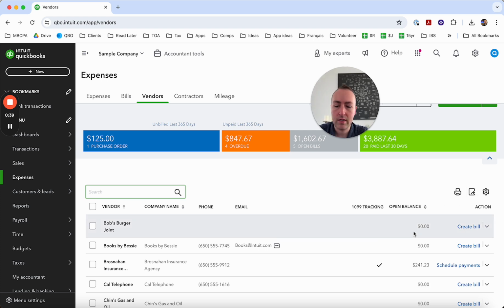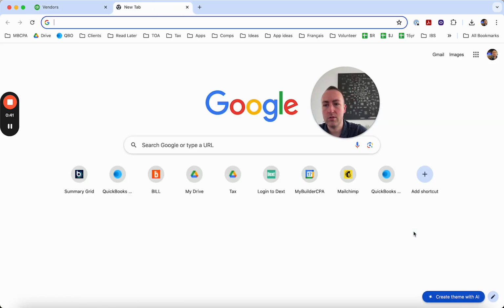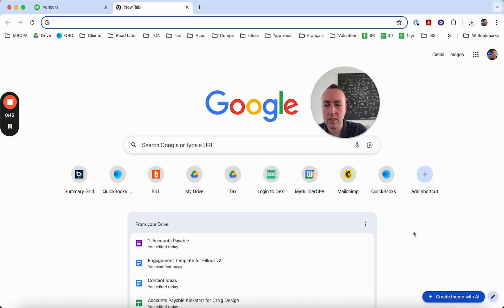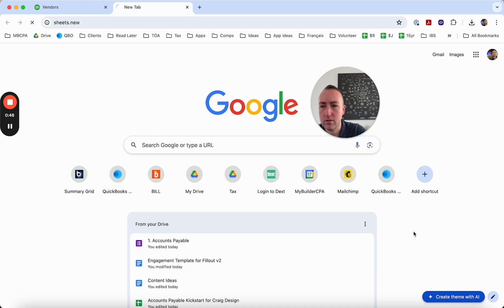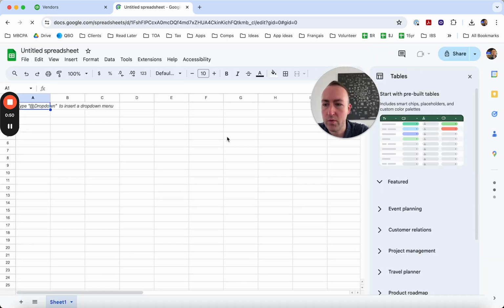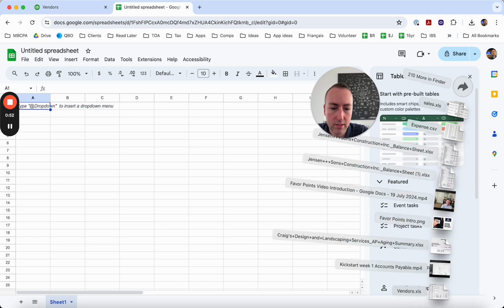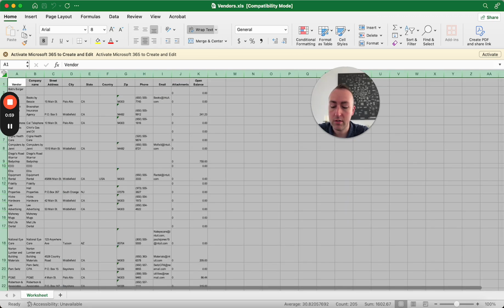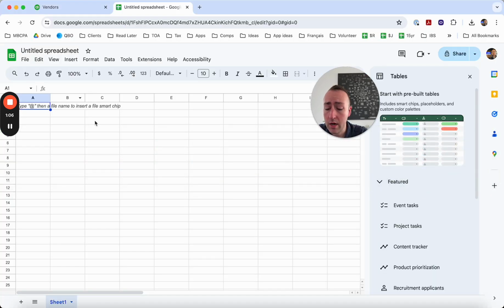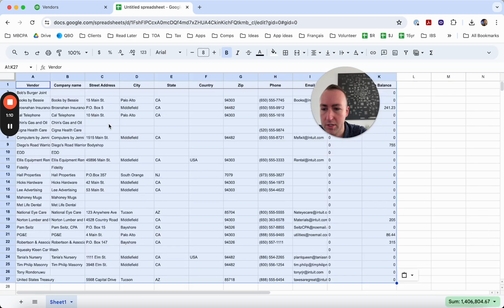I've already done that. And then I'm going to do Control T to open up a new tab, and I'm going to navigate to sheets.new for a new Google Sheet. And then on my other screen, I have my Excel file open, and I'm just going to select all of it, all of the cells. And then I'm going to paste into this Google Sheet.